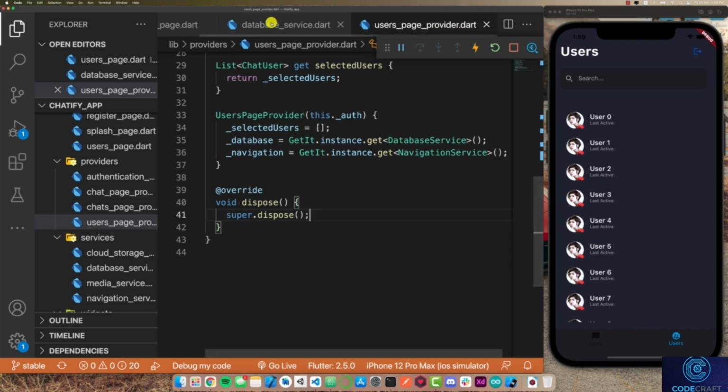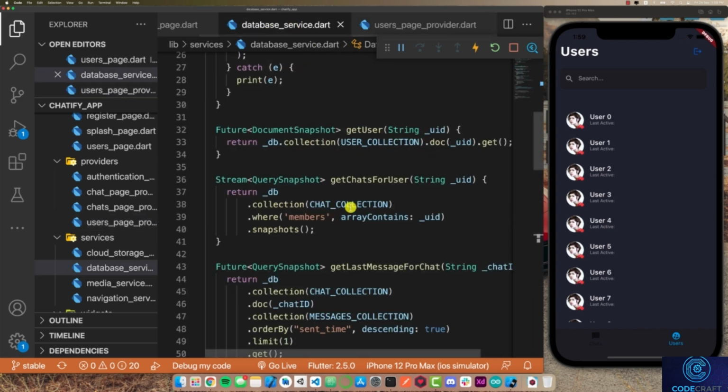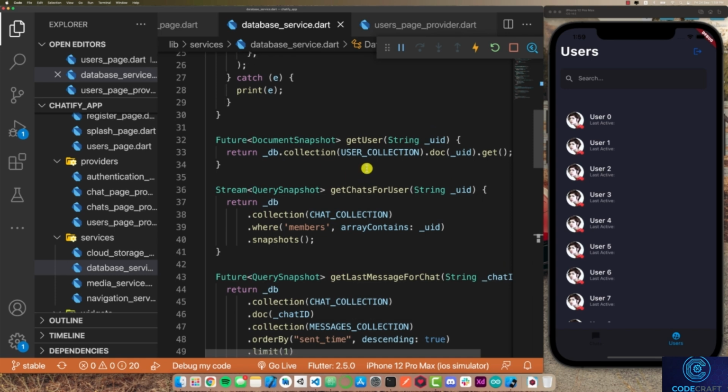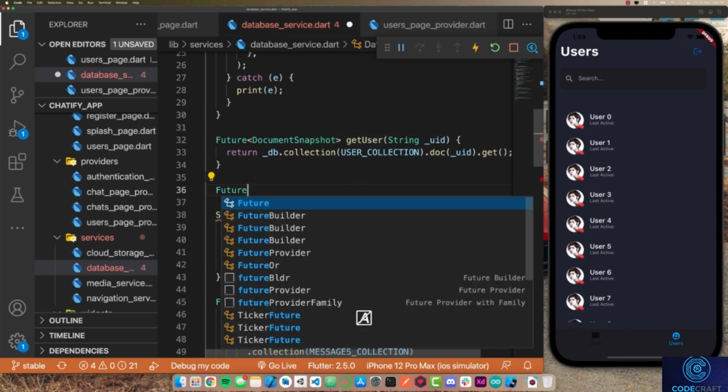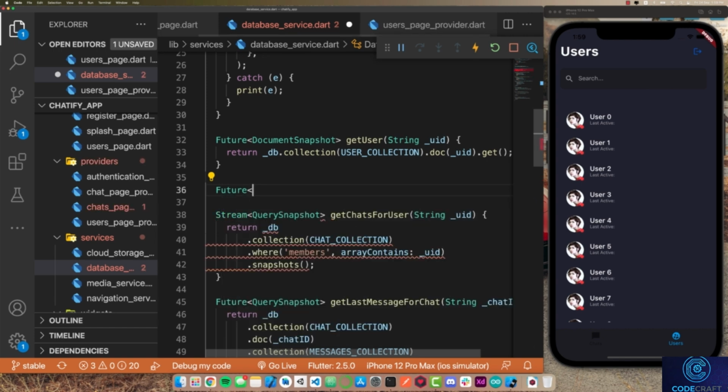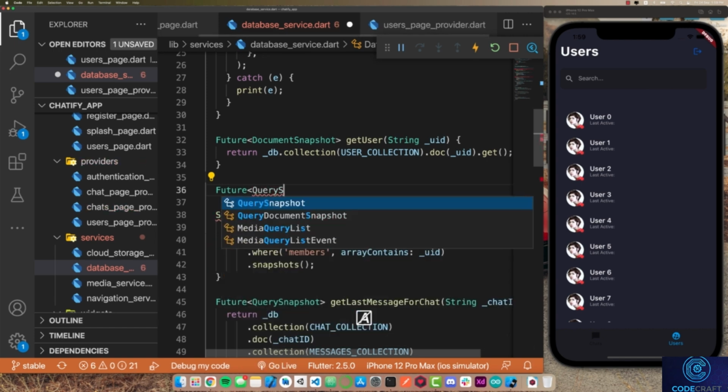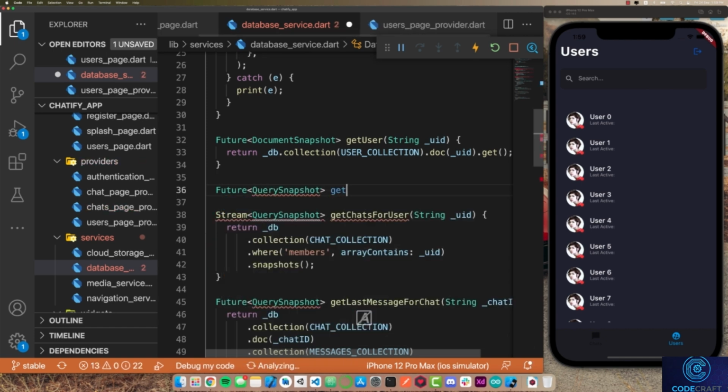I'm going to go to my database_service file, and I'm going to add a function inside of the class, underneath the get user function, but feel free to add it anywhere in the class. This function is going to return a future query snapshot, and it's going to be called get users.